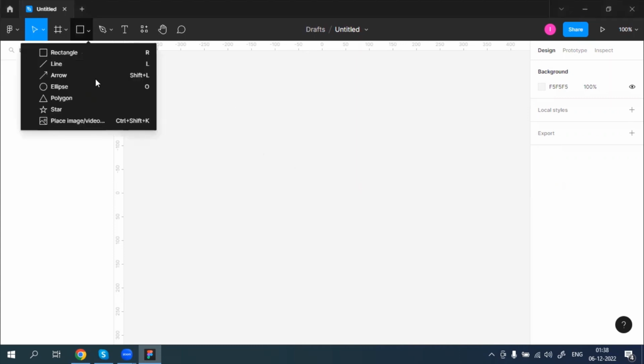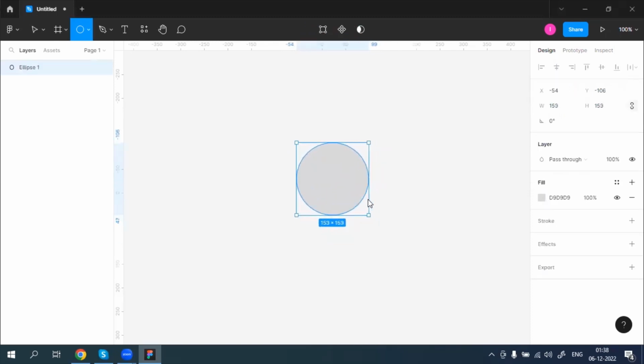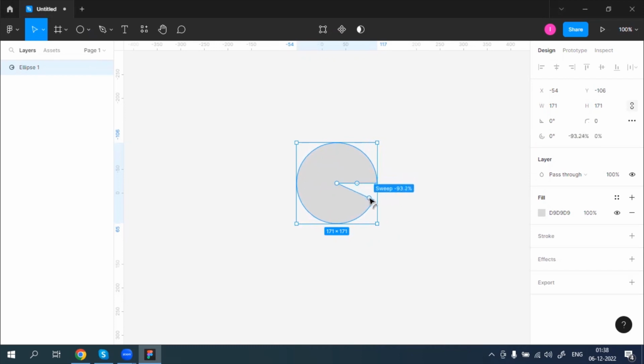So let's create an ellipse, and keep the shift key pressed so it will become a 1:1 ratio. So it's a complete circle, and now you can see this arc here. When you click on this one, it will be like a pie chart, and when you click on this center, it allows you to create a hollow. Now you can just merge this one to this one, so make it a complete shape.